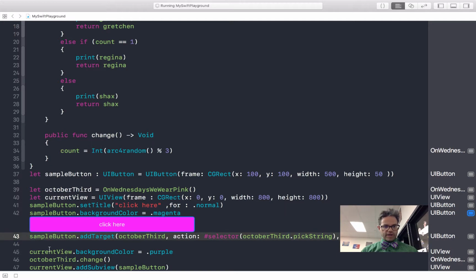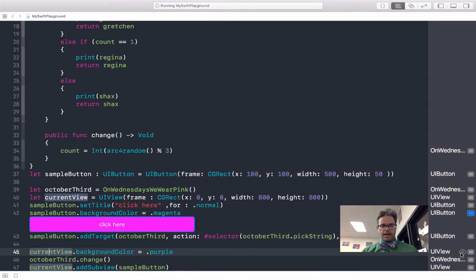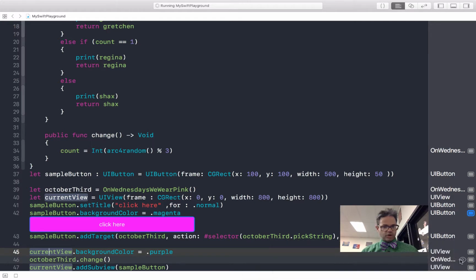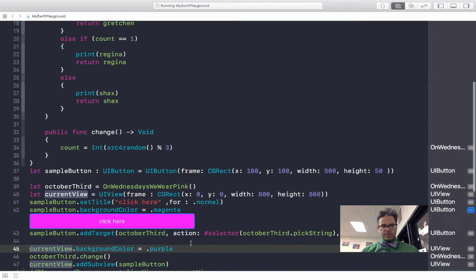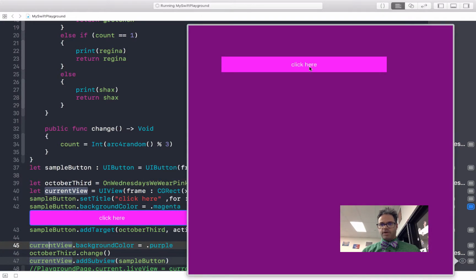Now, I have that current view. I'm going to set its background color to purple, so let's preview that. Boom! I've now got a purple view. It's amazing. And then I can call October3rd.change. Okay, great, boom. So now I've got my values right there. Wonderful, no big deal. But what I'm going to do is add to that current view, addSubview, sampleButton. I'm going to click on the preview for this, boom. And there's my button right here, but I can't click on it.